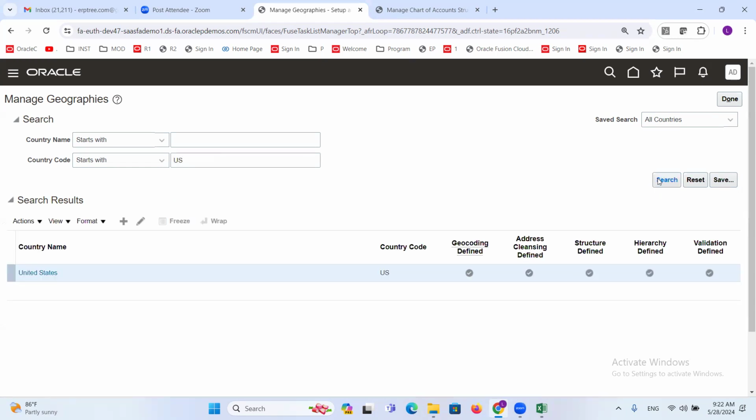So what we have to do in a fresh instance is this: before you go and create an address for your legal entity or anything, first you have to come to manage geographies. For which country do you want to create an address? US. Find the US record. Now go to actions. Hope you are taking the notes. Very, very important.